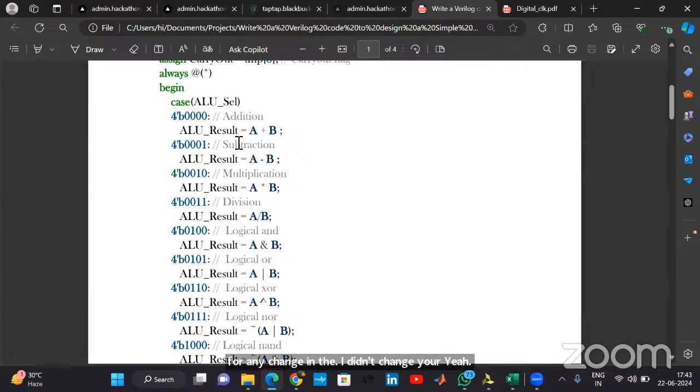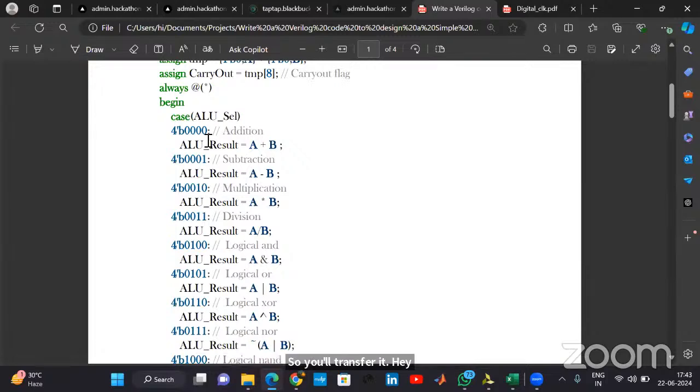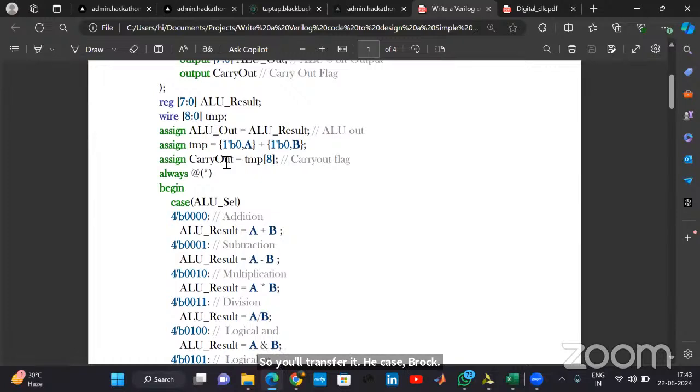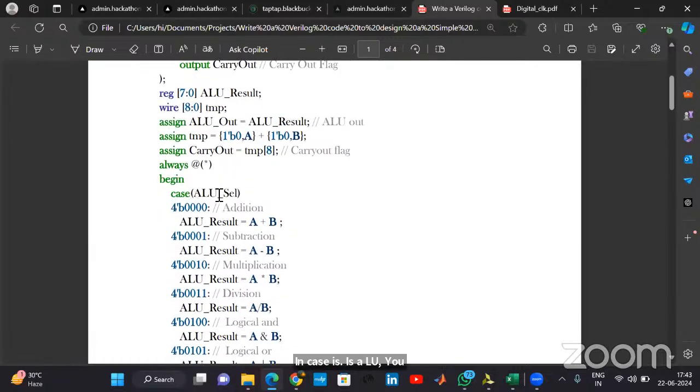We'll consider a case statement, so it will be easy. If you consider the if block, we would have to write so many statements, an else if block in every if block, and it would be hectic. So we'll consider a case block, case ALU selection. We'll consider the ALU selection in this.